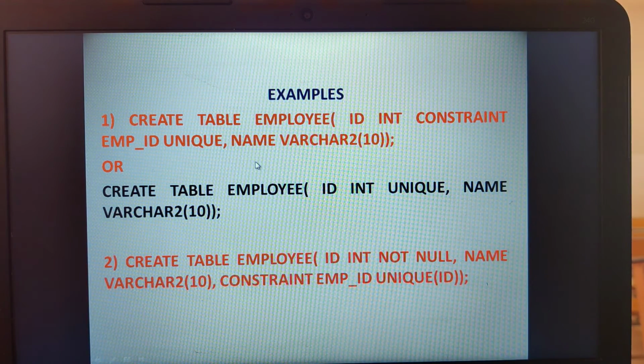First, the example for the column level: create table employee, ID, its data type, then constraint. Here the constraint name I have given is employee ID. This can be any user defined name. Then specify the constraint as unique, comma, then one more field, name, varchar2 of 10. Or you can even write the same thing as create table employee, ID int unique. I have not mentioned the constraint name because it's optional. Directly you can mention the constraint, then comma, the next field. So this is the example at the column level. I hope students you are able to understand.